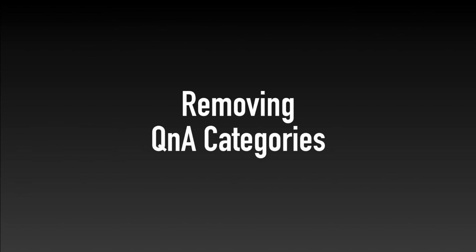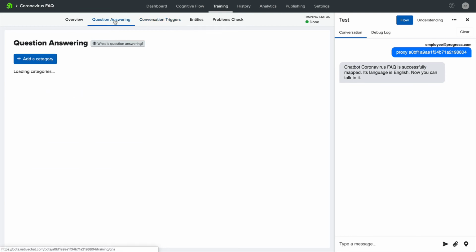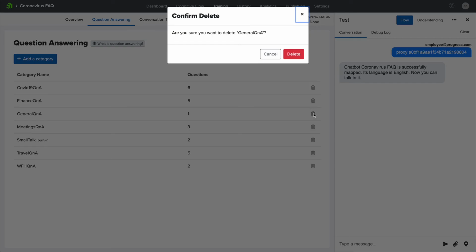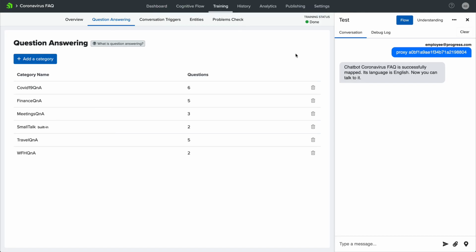You may also choose not to use one of the Q&A categories provided by the COVID-19 chatbot. You can just go to the question answering page and pick the category you want to remove. So let's remove the general Q&A category. I'm going to press over here and then press delete. And now the category disappeared. So if I ask office plans, you see the chatbot will not have the answer for this question anymore.